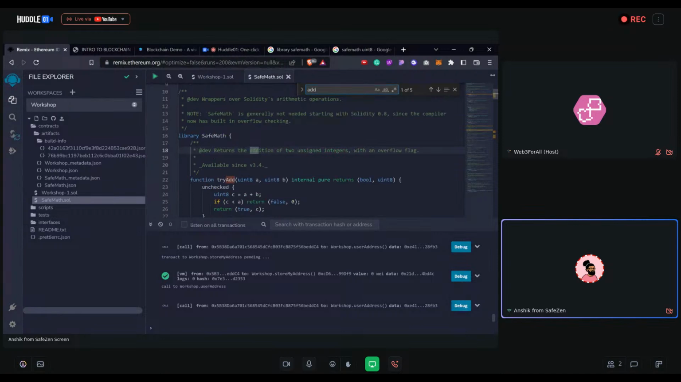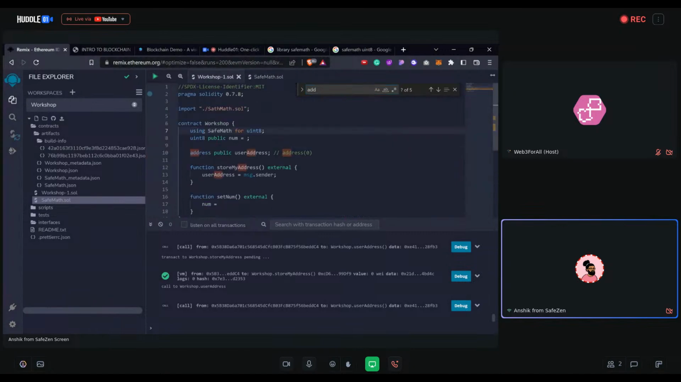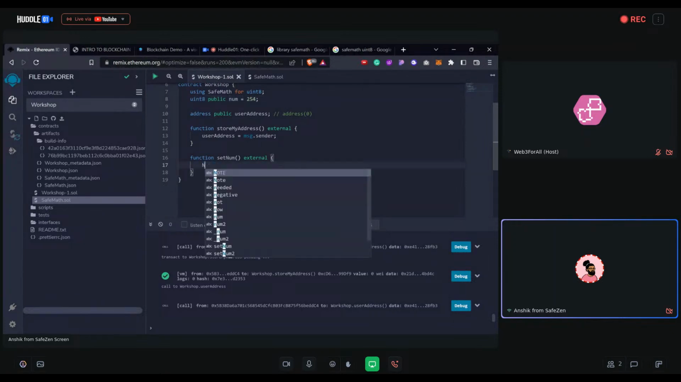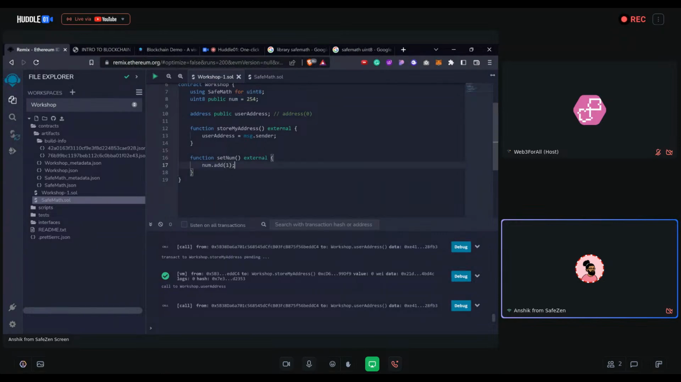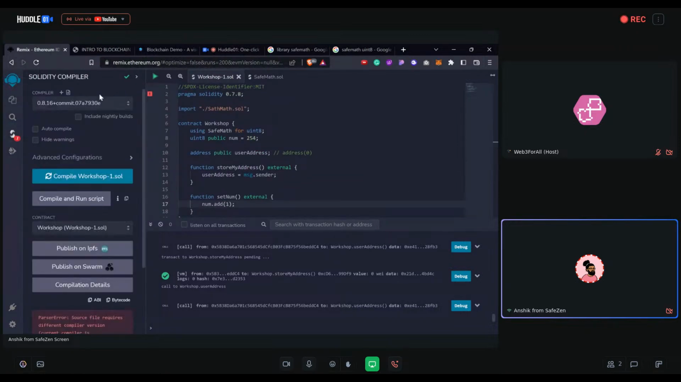Yes, I've already done the things that I had to do. So we are importing this, and then I'll set the value to be 254, and this time instead of calling it like this, I'll do num dot add 1. I guess there's some error. Yes, I haven't changed the compiler version, so I'll change the compiler version to 0.7. I guess 0.7.6 is there, so I'll need to change the compiler version to 0.7.6, or we can also use this.